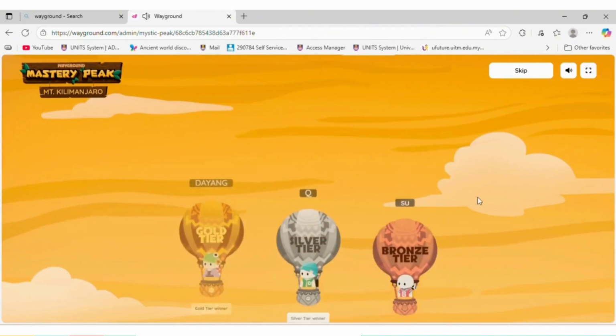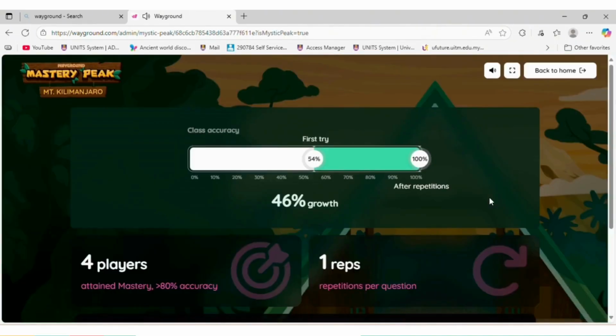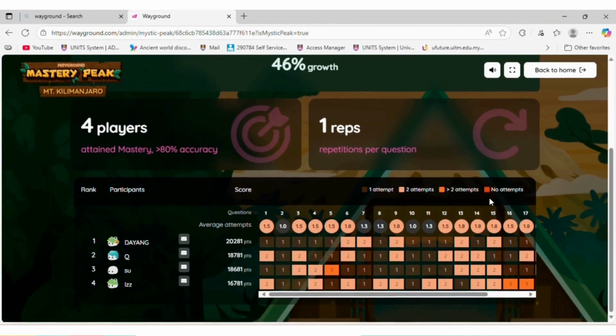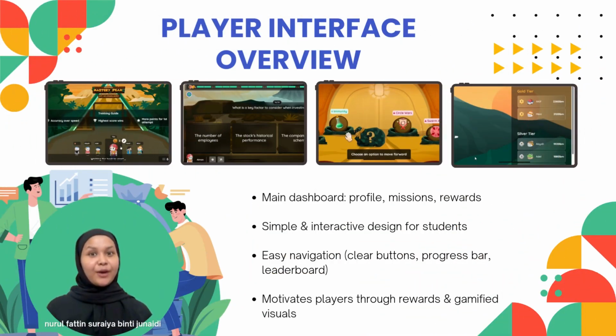Participants will start completing their missions. After they finish answering, the result will be displayed. The admin can also view performance analysis through the provided dashboard. So, what do you think? Excited to try it out?